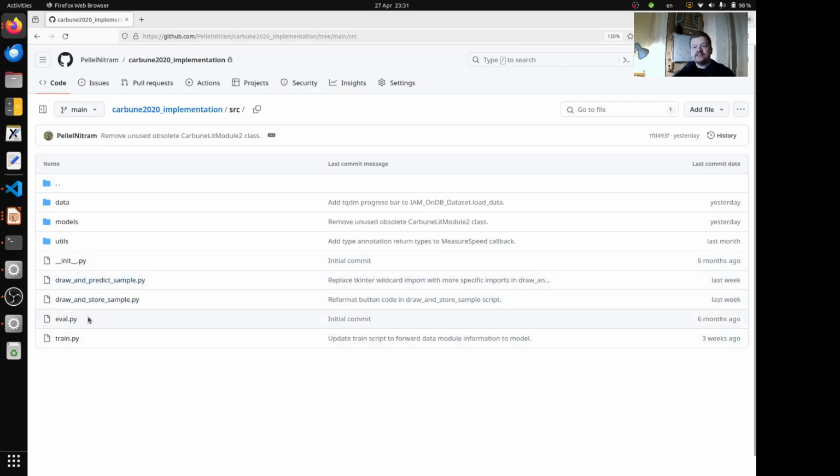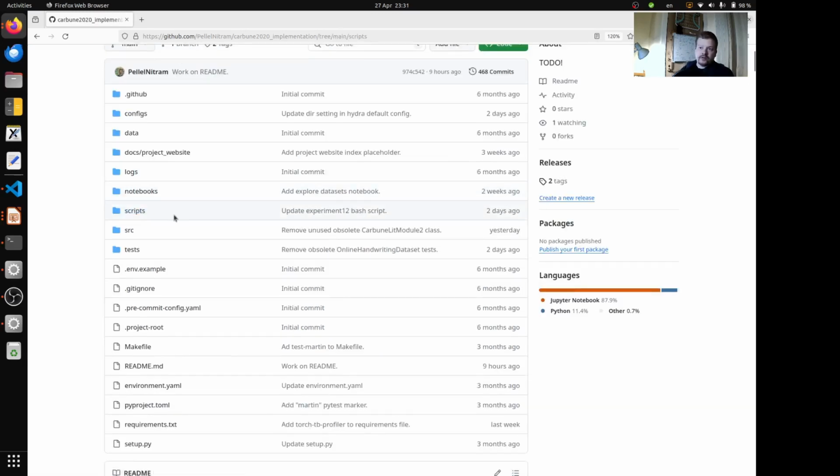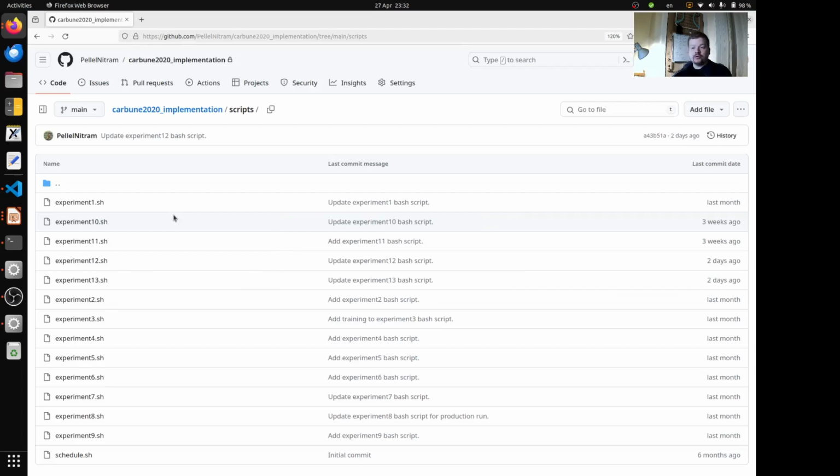The top level files here are all scripts that you can call for training, for evaluation, for drawing a sample that you can then store, but also drawing a sample that you can then run inference on, as I've just shown you. And then the underlying modules are structured in data, models, and utilities. The scripts subfolder contains the so-called start scripts. Within these scripts, the train script is called. It's essentially just a way for people, mostly me, to remember how to start a training.